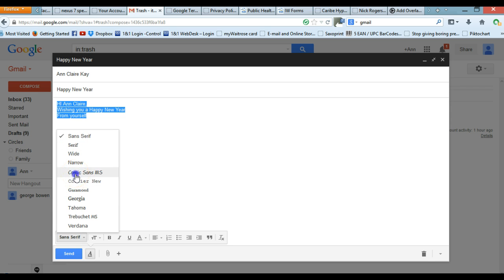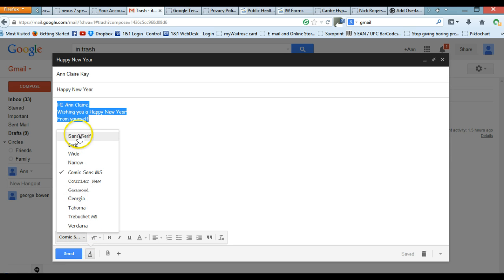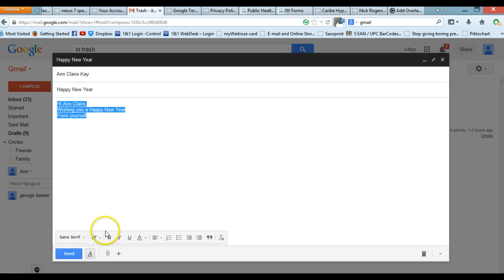So say, for example, if I click on Comic Sans, there we go, I've changed it. I personally prefer to use the sort of standard sans serif, mainly because it's easier for people to use. Tahoma, Trebuchet MS and Verdana are quite useful ones as well as wide and narrow. So I'll just stick to sans serif. You've also got options of actually increasing the size. There we go. So we've got small, normal, large and huge.